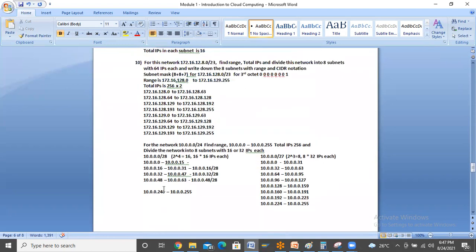So now this is another exercise. For the network 10.0.0.0/24, find the range: 10.0.0.0 to 10.0.0.255. Total IPs is 256, and divide the network into 8 subnets with 16 or 32 IPs each. So if you say 16, it will change to 16. If you say 32, it will change to 32. The subnet mask for 16 is /28. The subnet mask for 32 is /27, right?